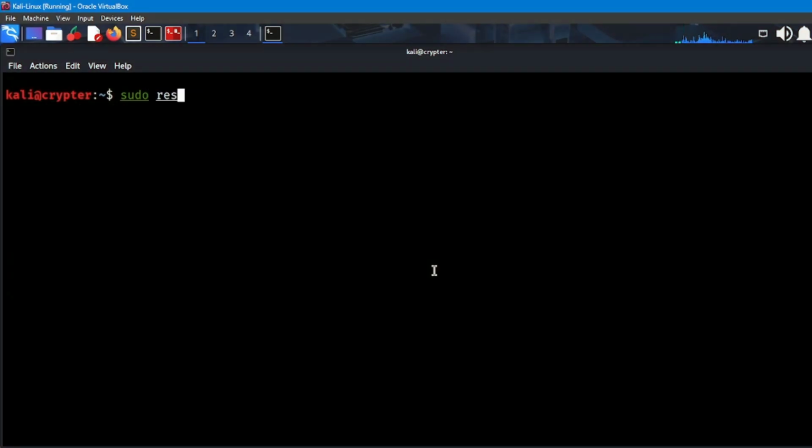To run Responder in your terminal, type this command: sudo responder -I eth0. Here -I stands for the interface. Replace eth0 with your actual interface name. You can check it by typing ip a.